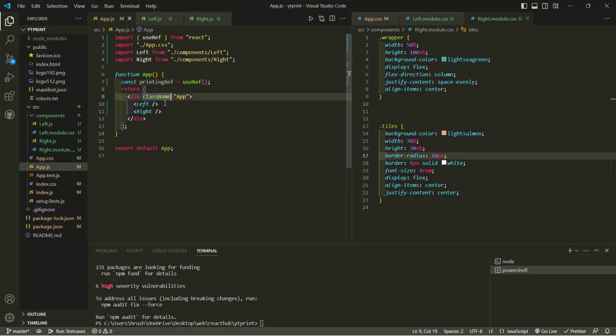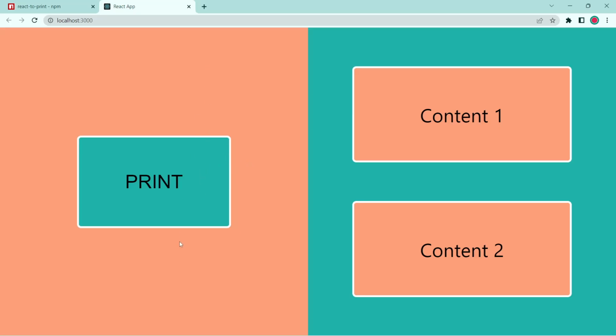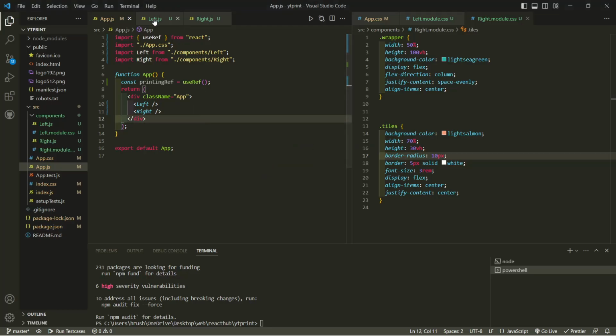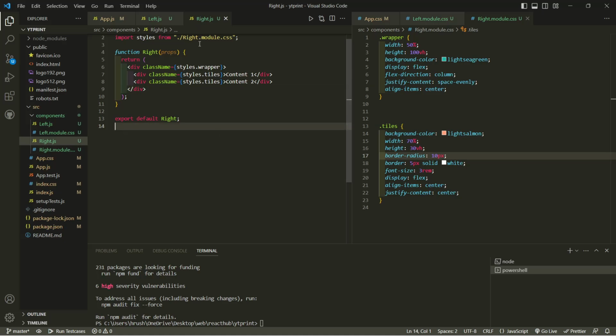Now I'm going to pass my ref to both of these elements. One goes over here and one goes over here. The one which is going here is going to be used for printing and it won't be set anywhere. The one which is going on the right will be set to the particular component I want it to get attached to, which basically has to get printed.